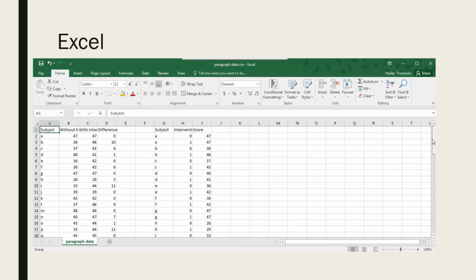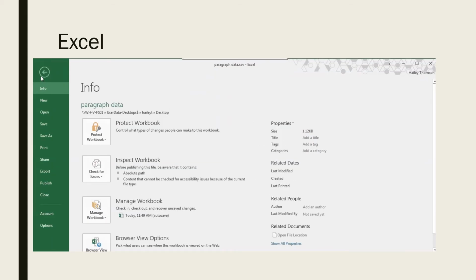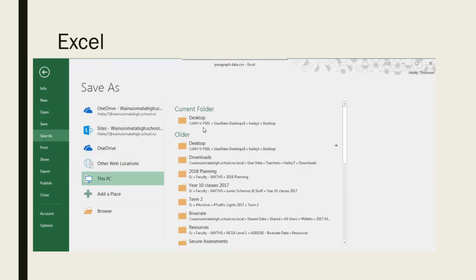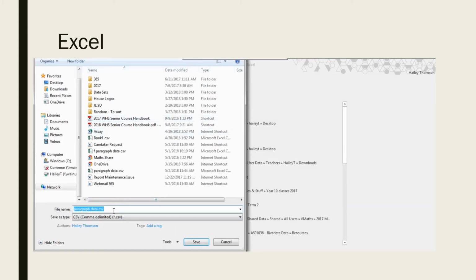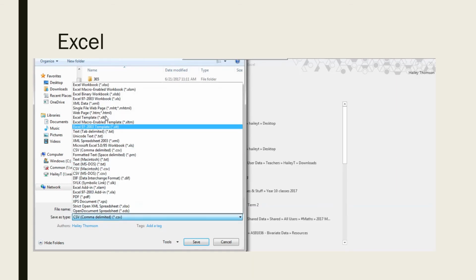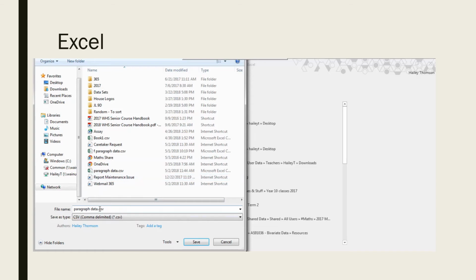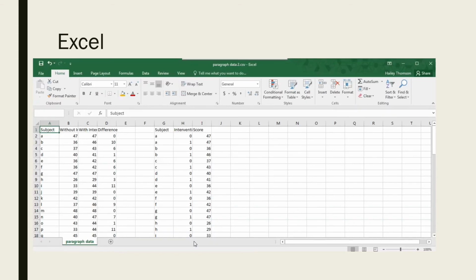Once I've put in all of my data, I need to save it as a CSV file so I can put it into Inzight. To do that, we go File, Save As. I'm just going to save it onto my desktop, and I've called it Paragraph Data. Now this is already a CSV, but if it wasn't, I want to choose CSV, delimited, give it a name, and save it so that it is all ready to go. Now I'm ready to put it into Inzight.